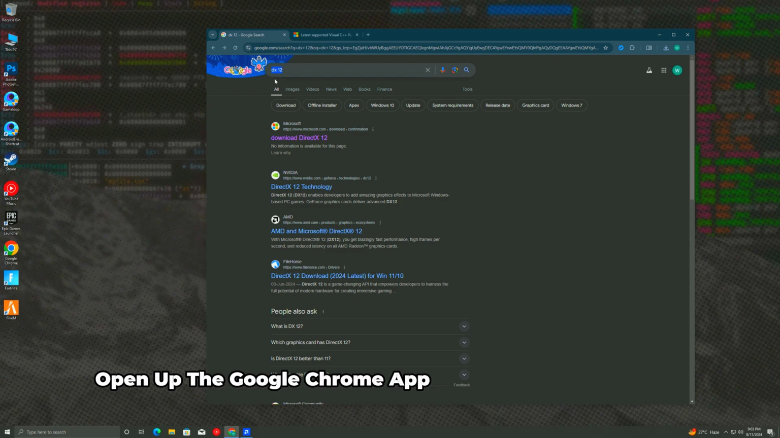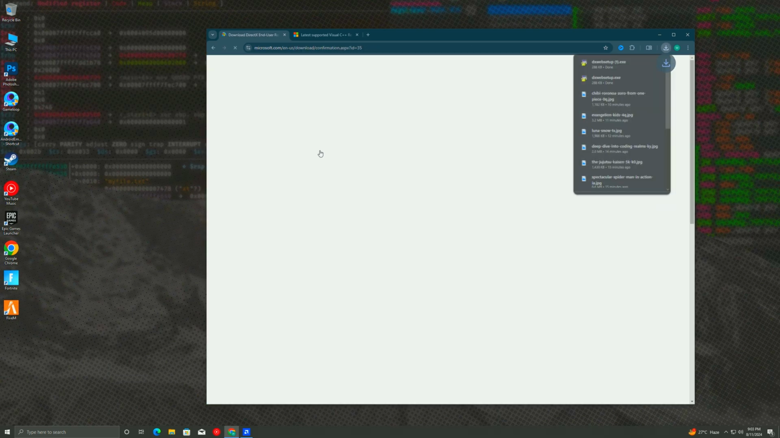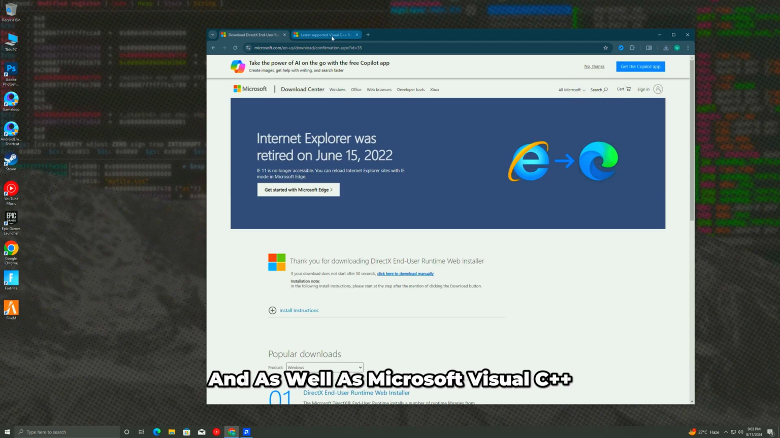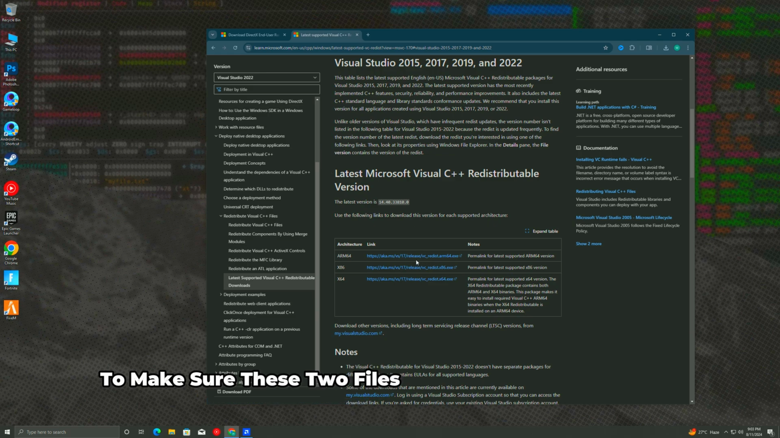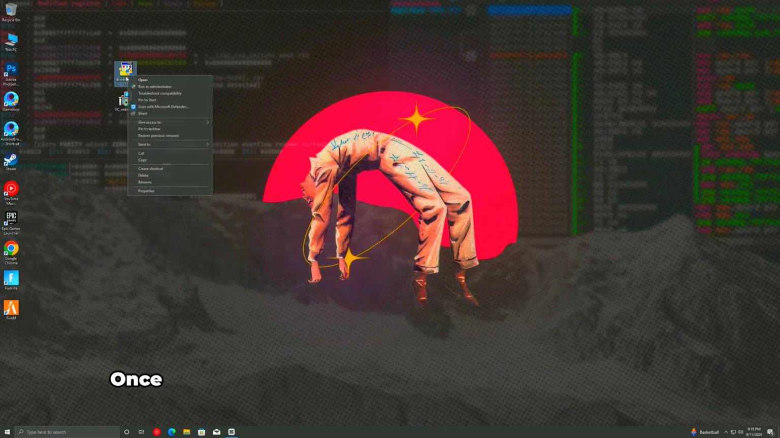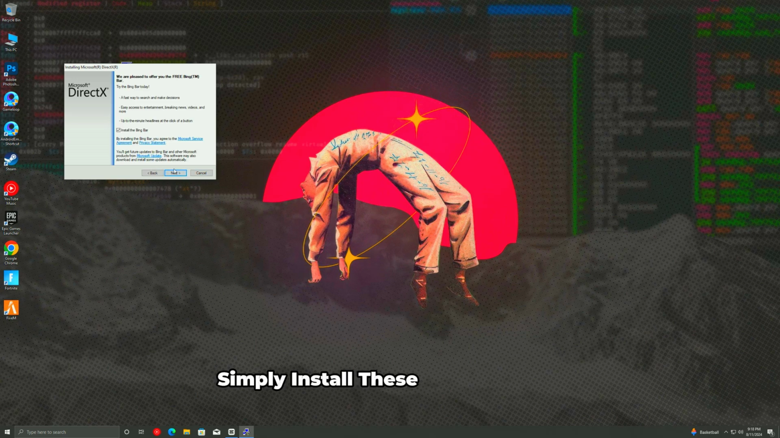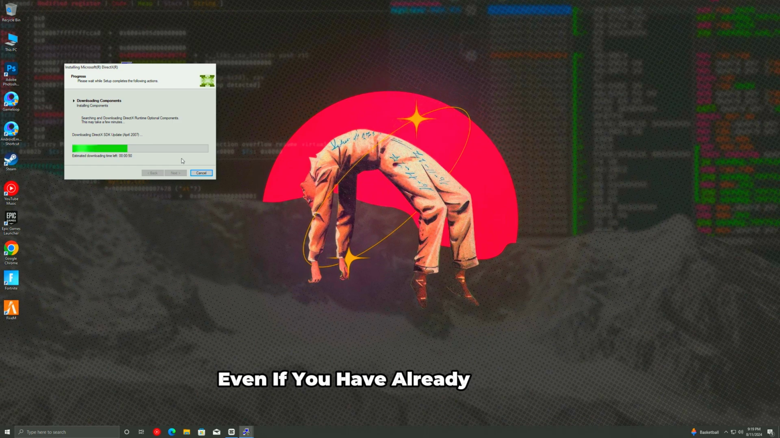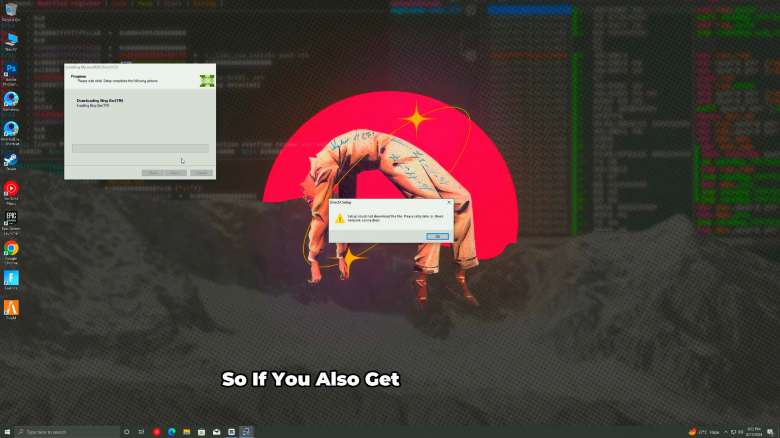Now open up the Google Chrome app and download DirectX 12, as well as Microsoft Visual C++. To make sure these two files are working perfectly fine, once you download DX12 and Microsoft Visual C++, simply install these two software, even if you have already installed them. So if you also get the same error, make sure to click on OK and just skip this part.